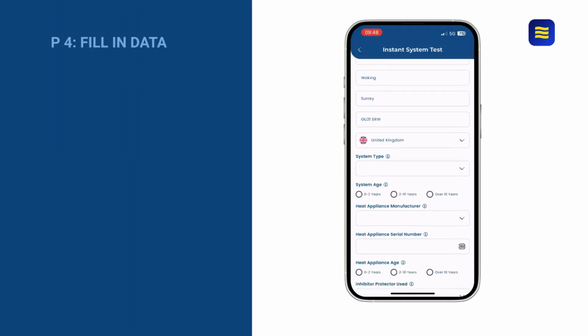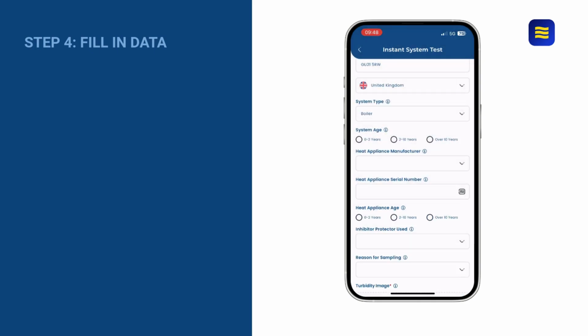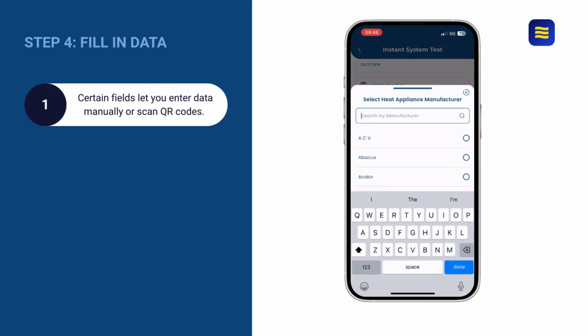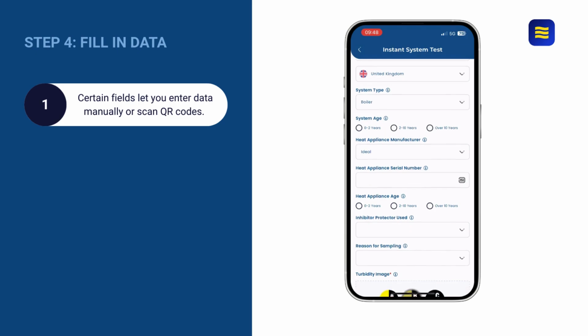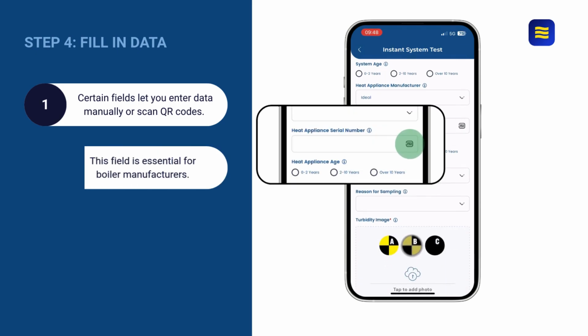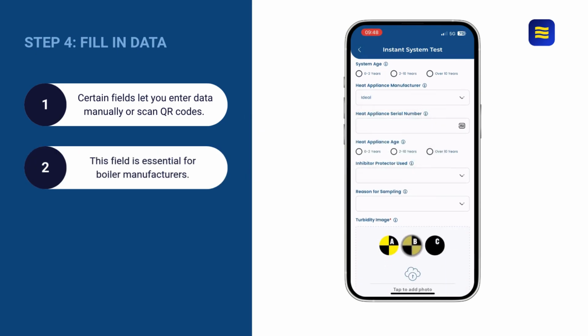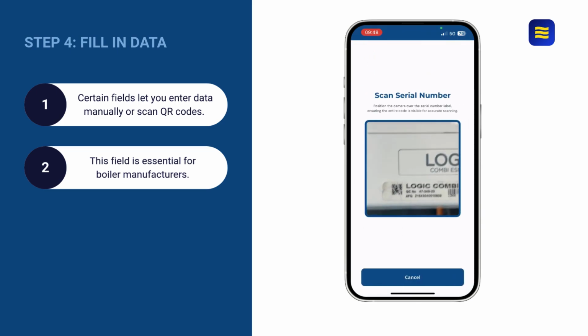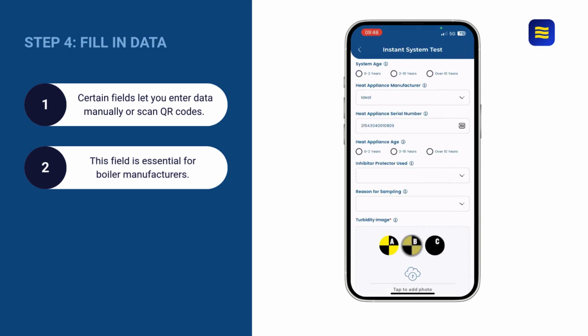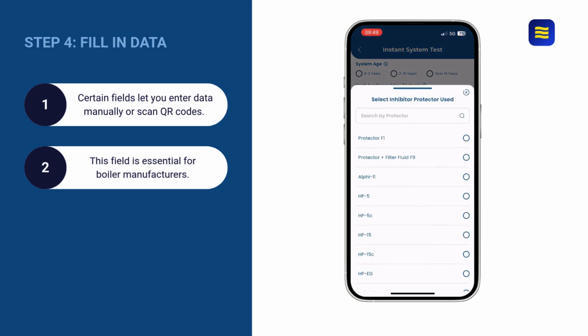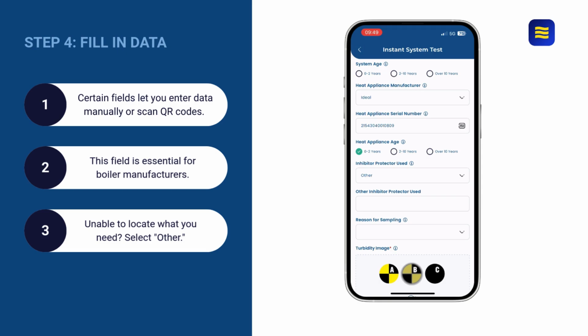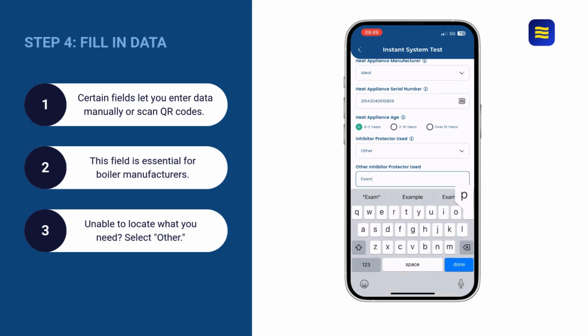Most fields are either a drop-down or selector format. However, fields such as the heat appliance serial number allow for manual entry or use of the camera of the device to scan the barcode or QR code. This is because most heat appliances will have a scannable barcode or QR code on them, removing the need to manually enter the value and minimizing the risk of entry error. If none of the options in the drop-down fields are applicable, some drop-downs will have an other option at the bottom, allowing you to enter a custom value when selected.